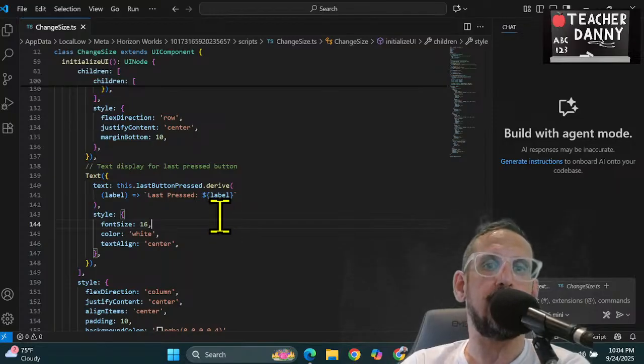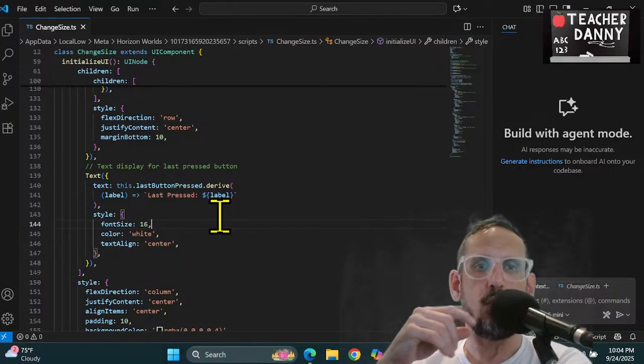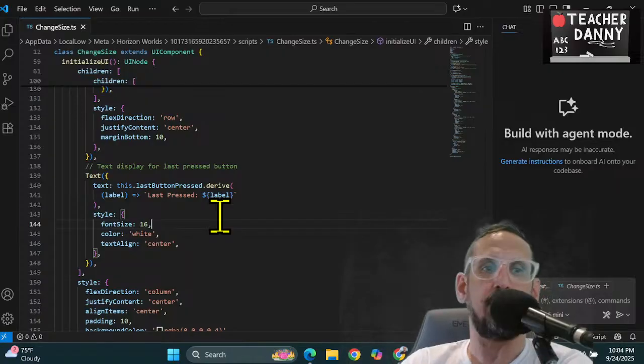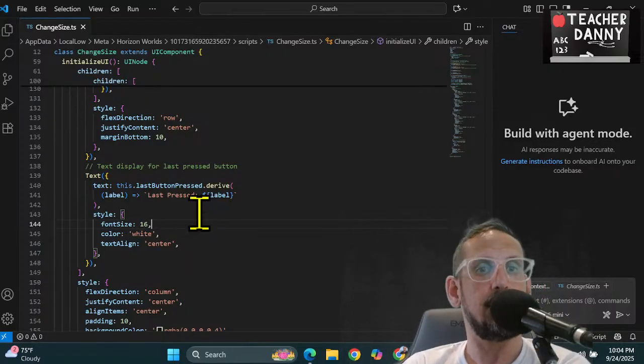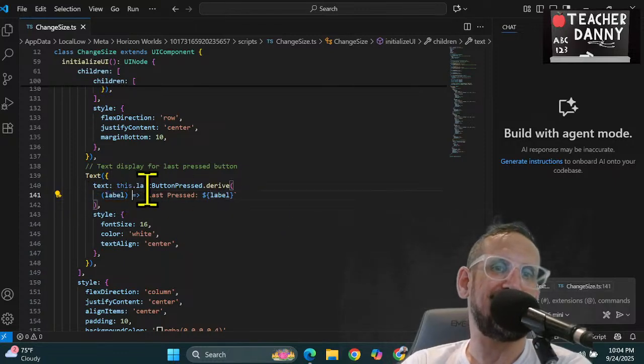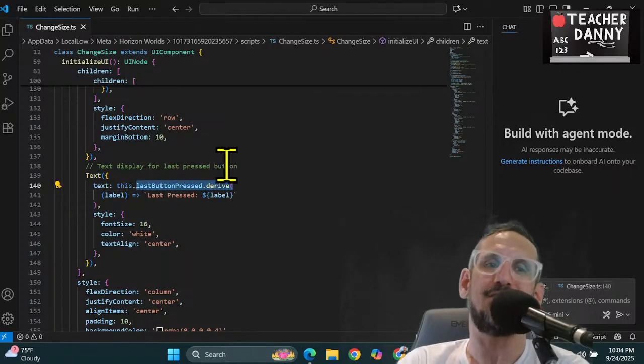Whatever you put in there, only the variable is going to show up. So label, it's not going to say label in there. It's going to say whatever it is that label is representing. And label is representing the variable that got derived into last button press. Oh man, derive. I don't understand derive.